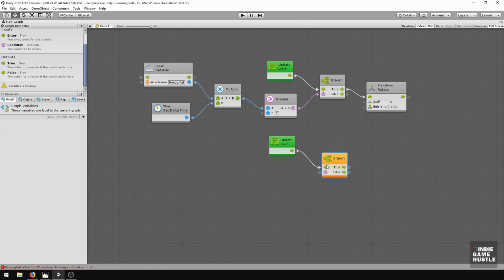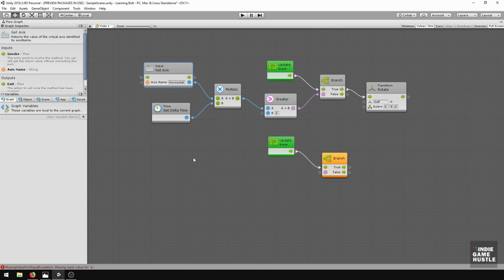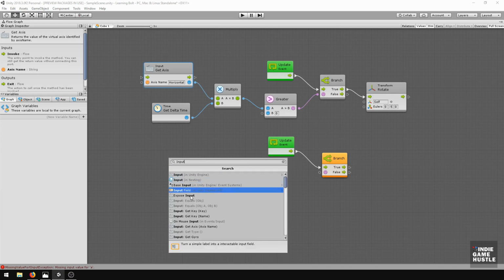So we need to know if the input is greater than 0. Then we want it to do something, right? So in this case, we need to take in an input. So let's go ahead and add that. So we're going to right click, add unit, type in input. Now there's going to be all types of different inputs.